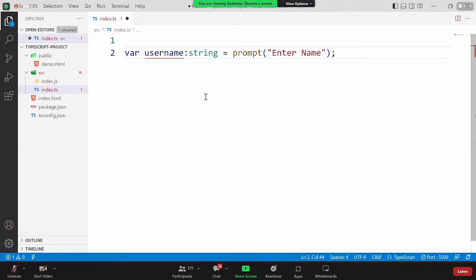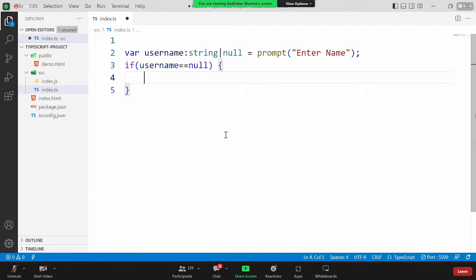That means you need to configure what should happen if the value is not supplied into it. So what should happen if value is not supplied into it? That means if value is not supplied, we are expecting one more. What is it? We will use union of type. We will put it as null. Then we will write a condition. If username is equal to null type. If username is null, that means they have cancelled. No value is entered into it.